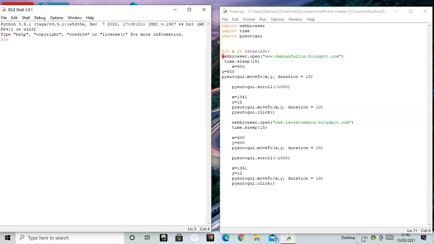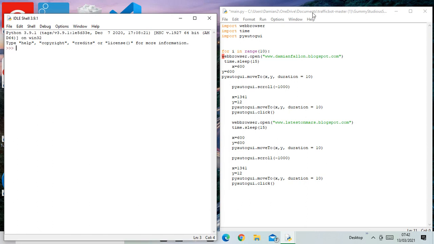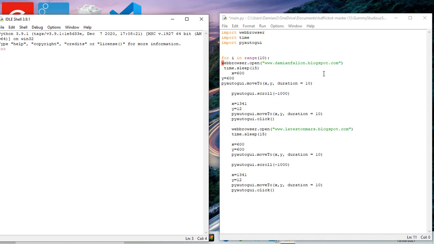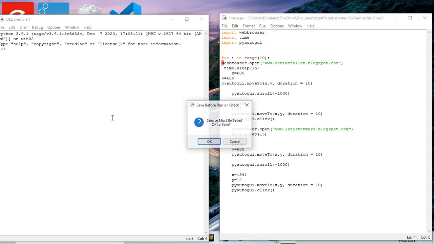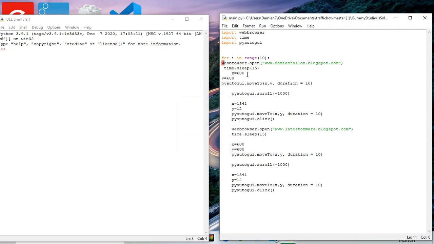Indented block errors. That's what I've been faced with. I've been messing around with this code and always the same thing. I check everything's correct and still I get these errors: expected an indented block. I had this problem going on for a few weeks and it's always the same thing.